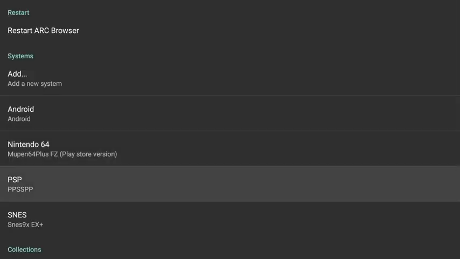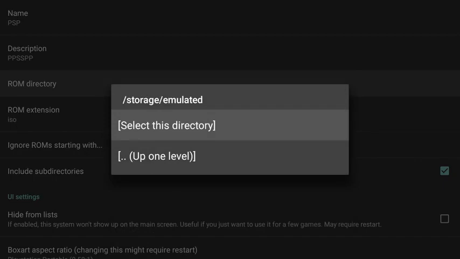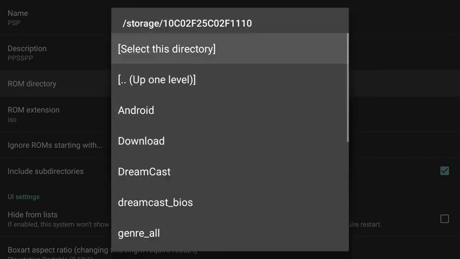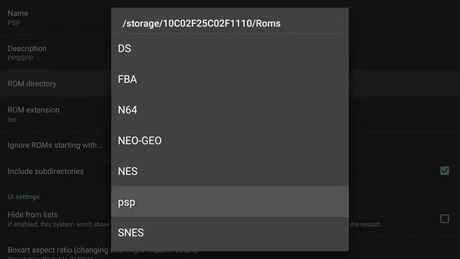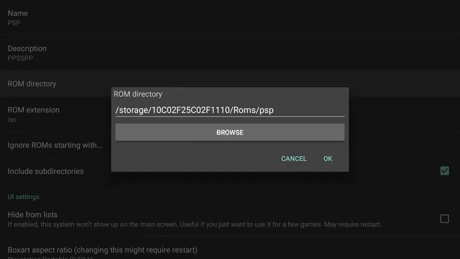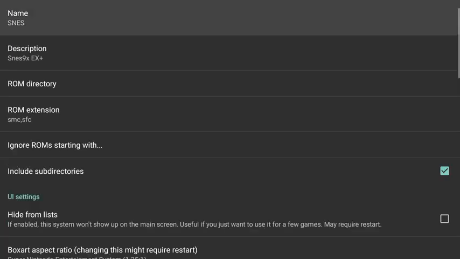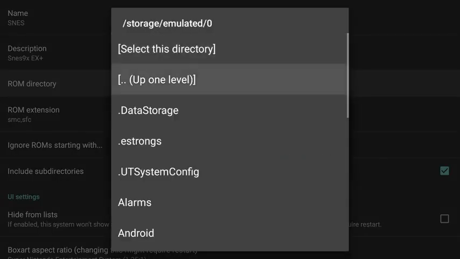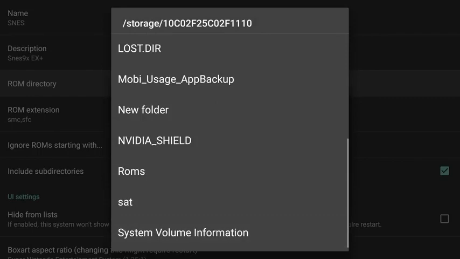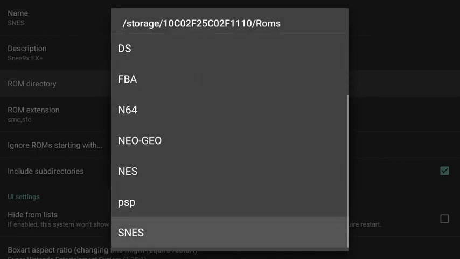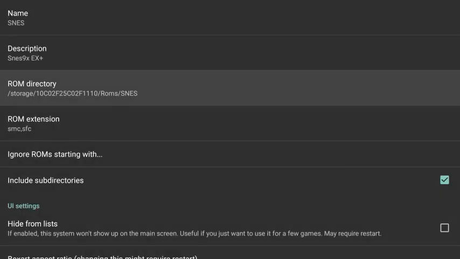Back out. We're going to do the same with PSP. So we'll go to ROM directory, browse, up one level, choose our USB stick, find ROMs, find our PSP folder we placed our PSP games in. Select this directory. Okay. Back up, and we'll do the same with SNES. ROM directory, browse, up one level, choose our USB, scroll down to ROMs, and find our SNES folder that we placed our SNES games in. Select this folder, click OK.